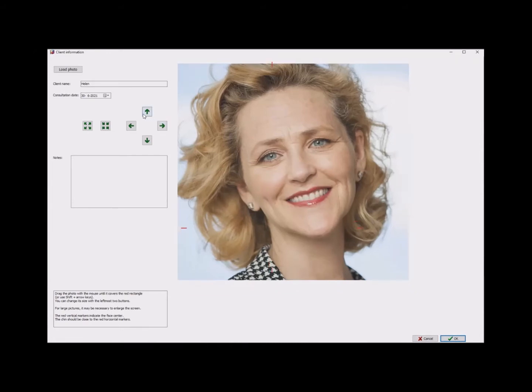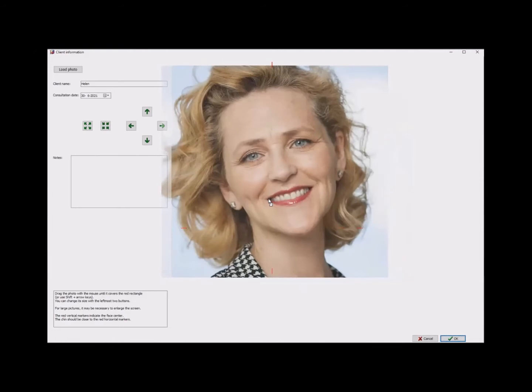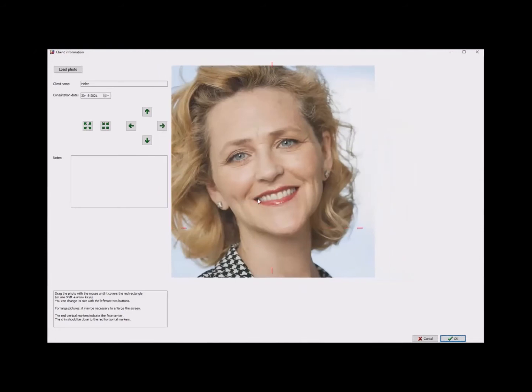You could also do that with the arrows on the left. If the photo is too small to cover the box, then you can enlarge it, or you can make it smaller with these buttons. See? So then there are extra lines in here. These are helpful if you want to place her in a right way. So I prefer to have the nose about in this area and the chin over here. That will give you a good picture later on.